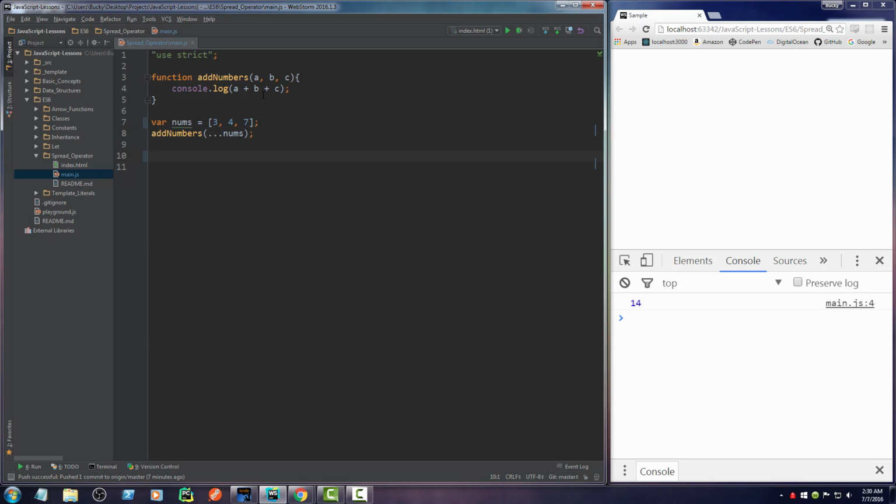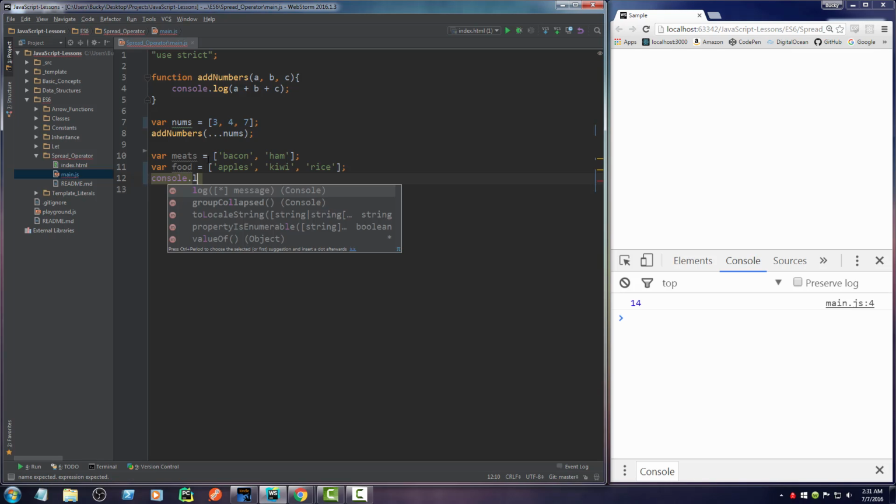Now, in addition to just taking array elements and throwing them into functions, you can also do something like this. So say you had an array of meats, and this of course was equal to the two best meats in the world, which were bacon and ham. And then you had another array called, I don't know, food, which consisted of apples and then kiwi and then rice. Let me just console log this out.